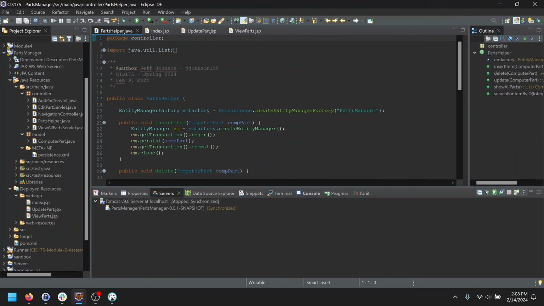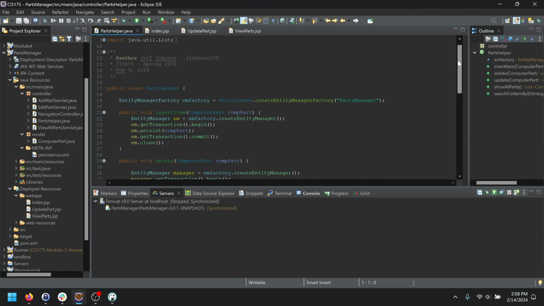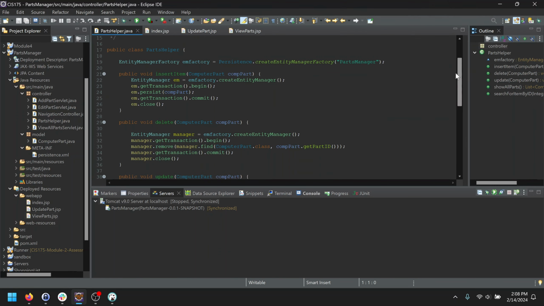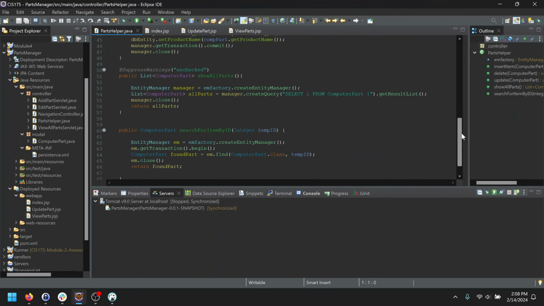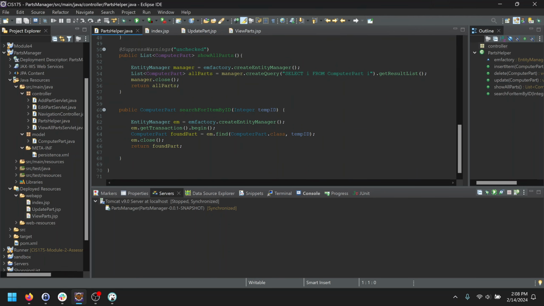We'll move into the parts helper. Again, a lot of this is going to just be standard. We have the ability to add, delete, update, show everything in the list, as well as search for an item by ID, which is specifically going to be when we're going to update or edit, delete items.